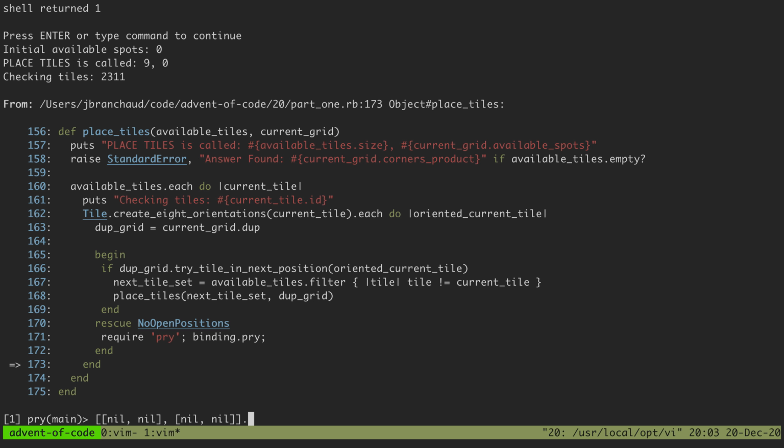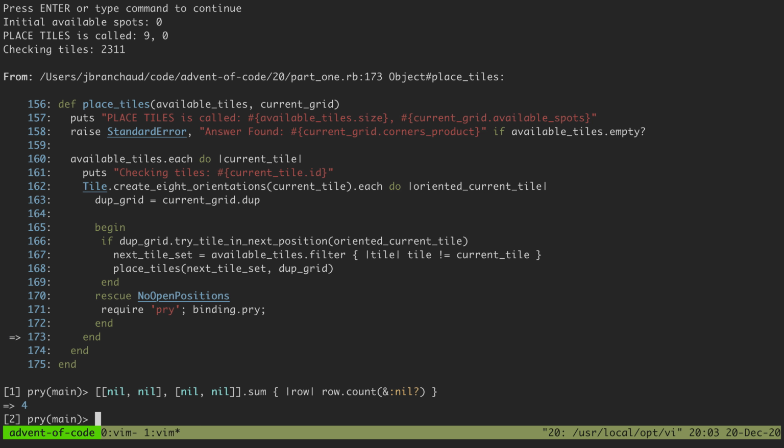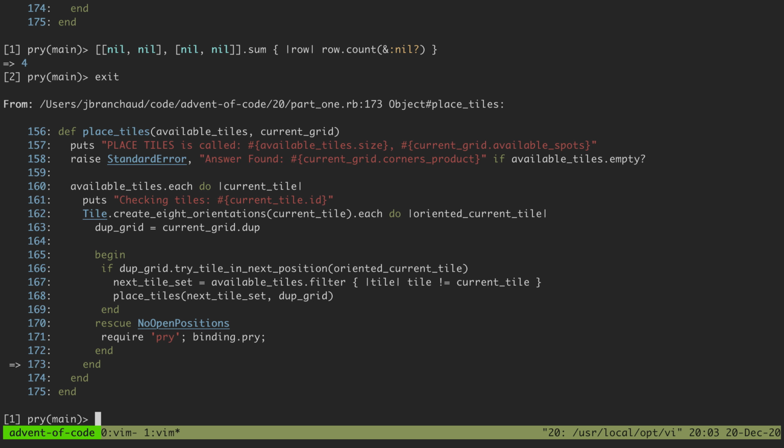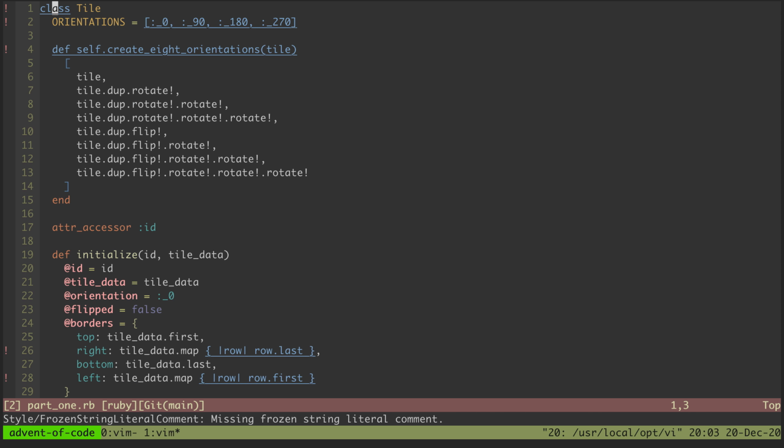Is there something wrong with my logic of saying some row dot count the number that are nil? So how are we ending up with 0 on... I don't know.